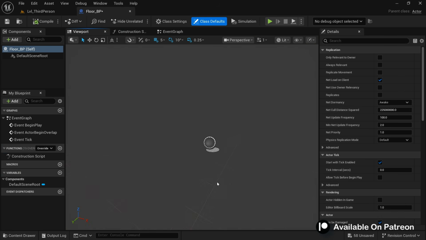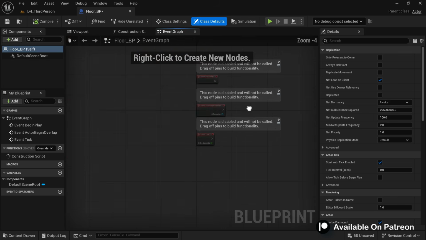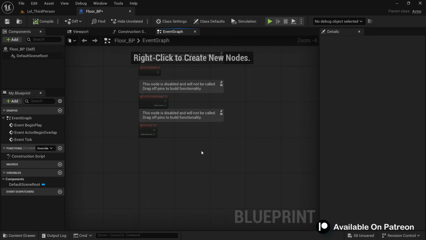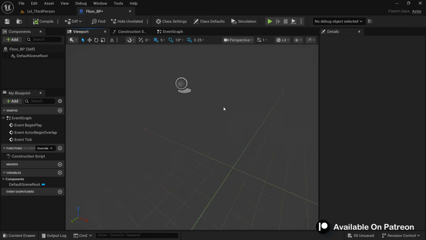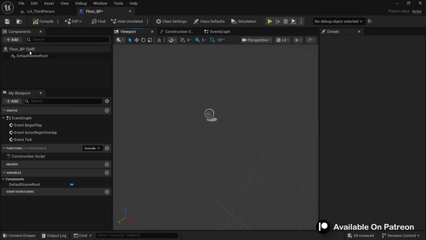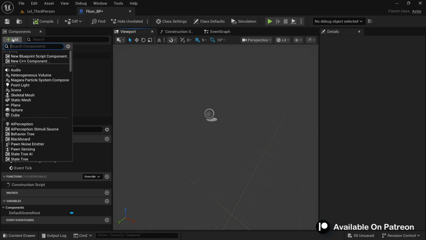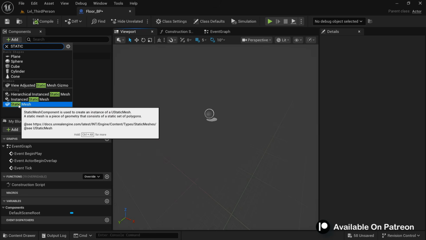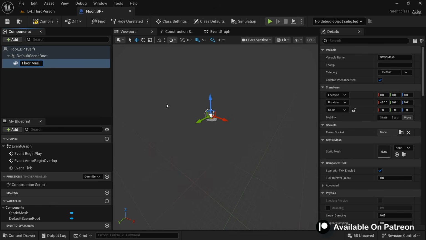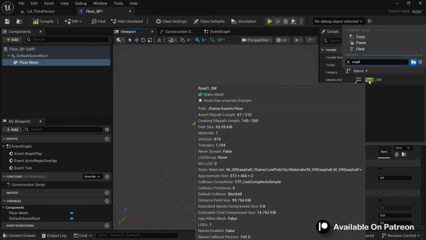So here you go, this is the viewport and this is the event graph where we are going to write all the logic related to our floor blueprint. And here in the components, we don't have anything yet. So first we are going to add a static mesh. Let's call this FloorMesh. Now from here, let's select the Road1SM which we created before.